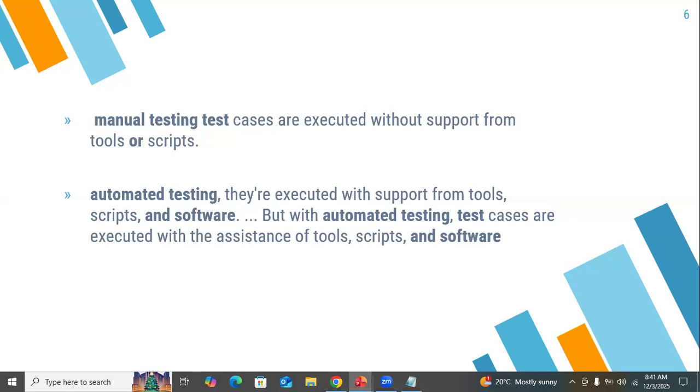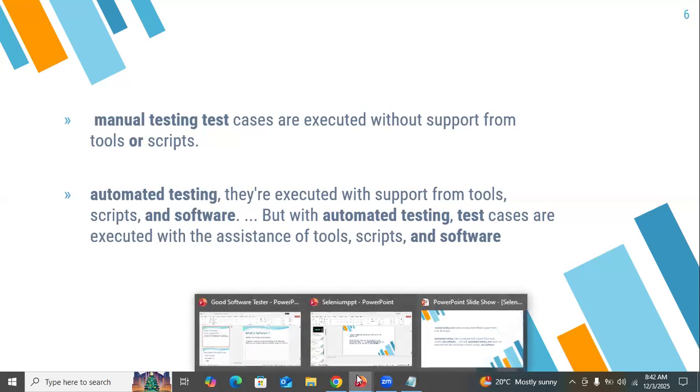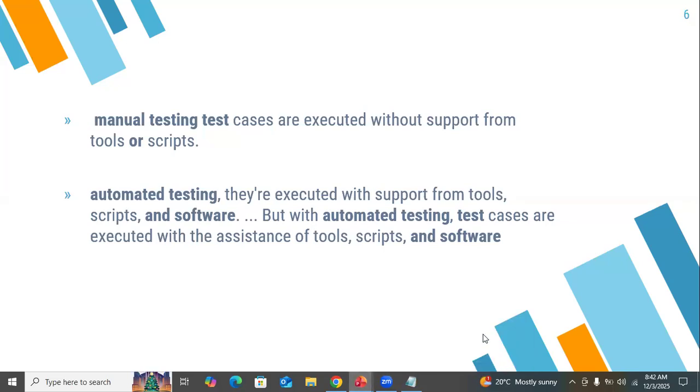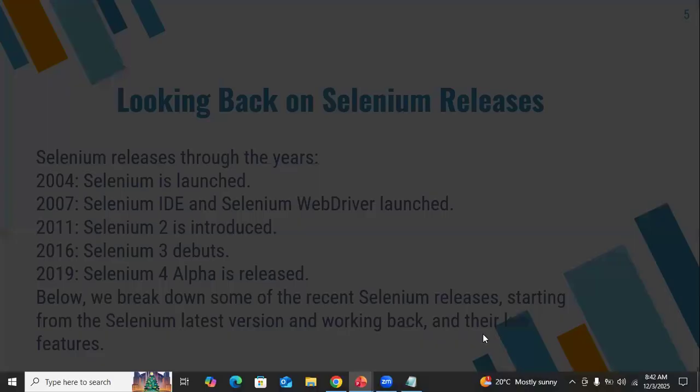Okay, understanding, right? So don't say automation means only Selenium. Selenium is a part of automation. It will support scripts and software. With this, automated test cases are executed with the assistance of a tool. We need to learn the tool first, then we need to write the script and execute. Simple, guys. Automation is very important right now because everyone is asking for automation.